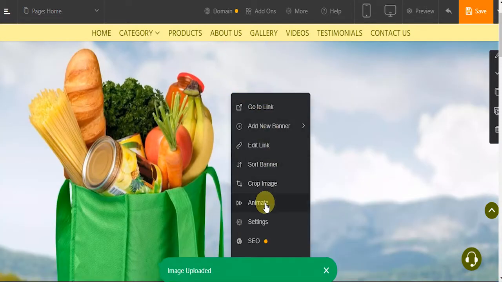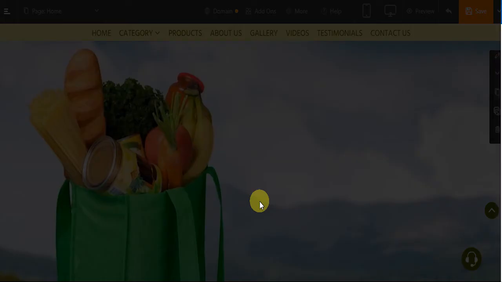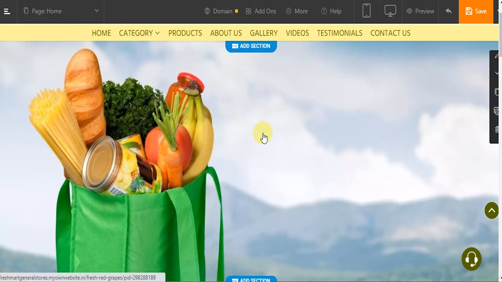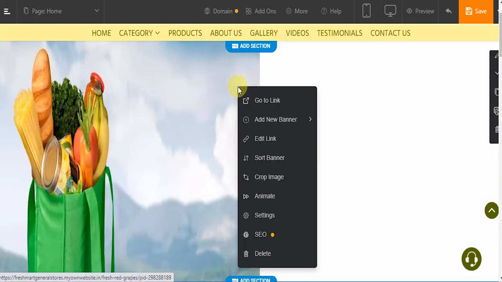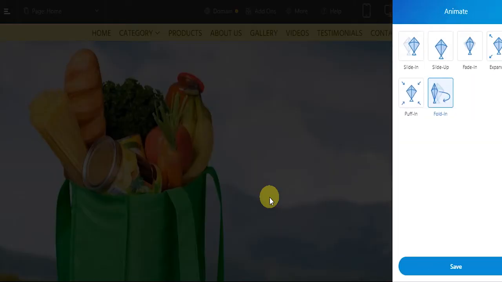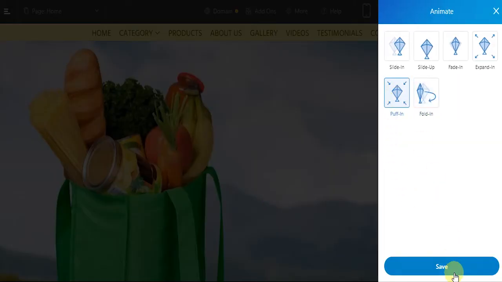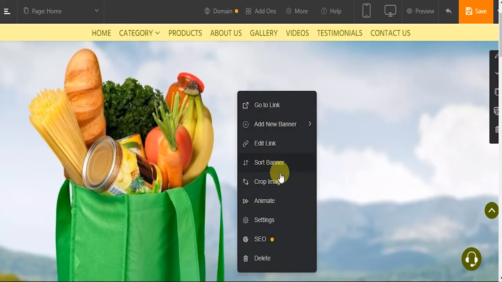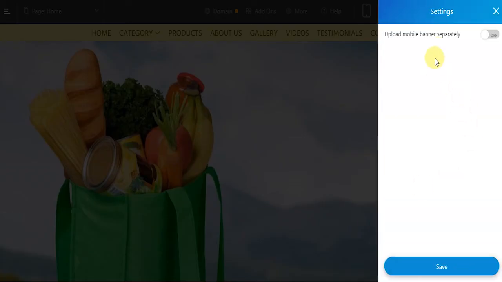If you want to add animation effects to your banners, you can just click on Animate option. Let's select an option. Click on Save. Notice how the banner appears now. Let's show you another form of animation. Now, if you want to see the settings, click on the settings option. If you want to upload a mobile banner separately, you can enable the toggle as on and click on Save.